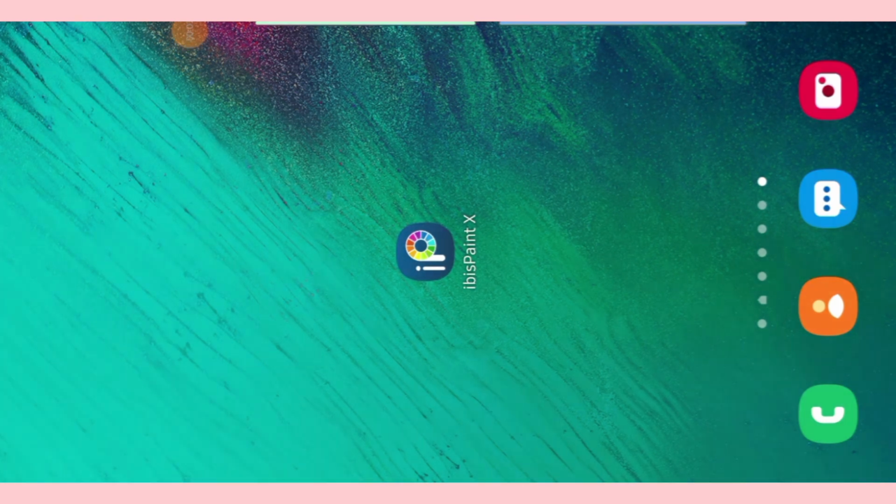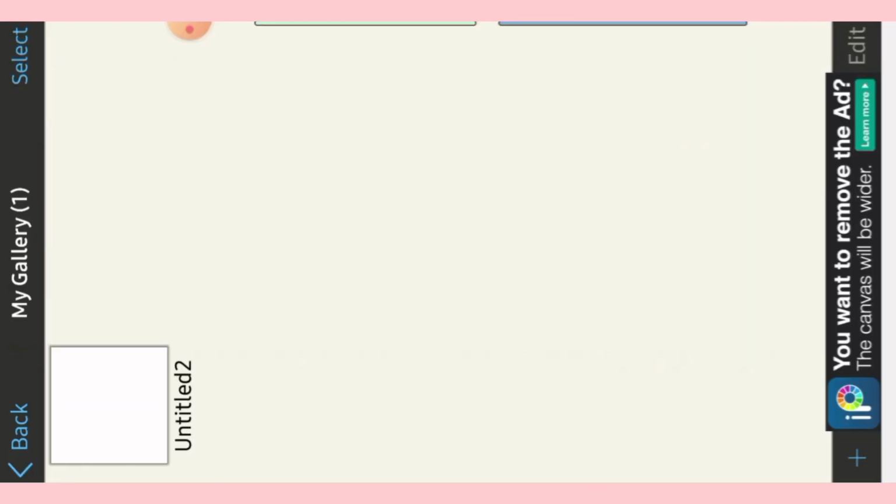Guys, I'm going to show you how to make a logo name on the Ibis Paint X app today. So let's start. First, click on my gallery.